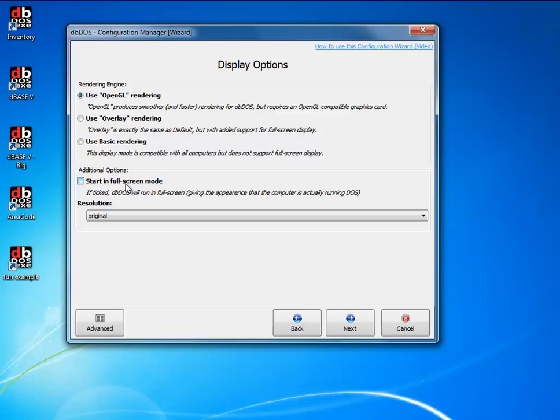Now remember, if you're in full screen, Alt-Enter is your best friend, because Alt-Enter will put you back to a window, and then Alt-Enter will put you back to full screen again. And by the way, in any configuration, if you're using overlay or OpenGL, that Alt-Enter will put you into full screen or take you out of full screen.